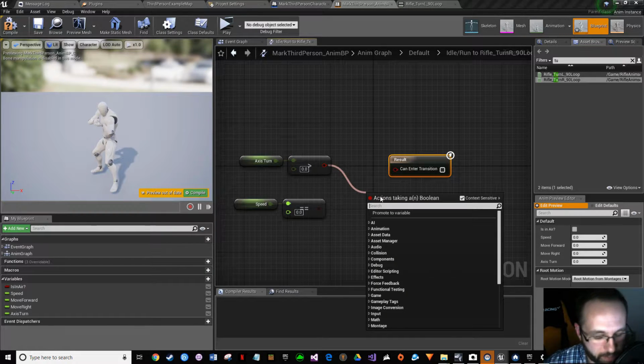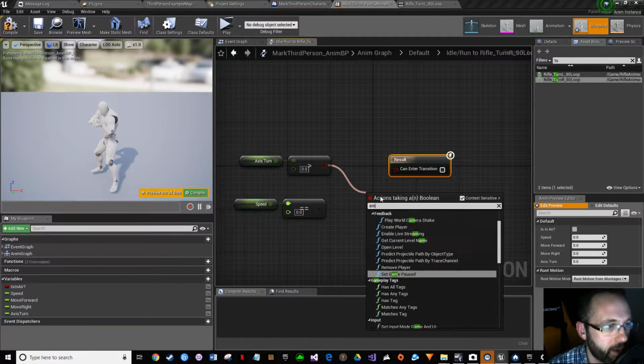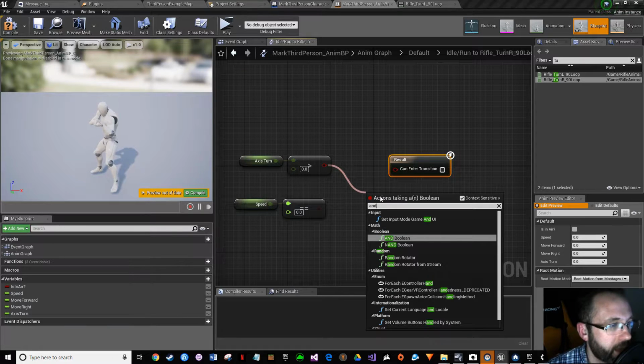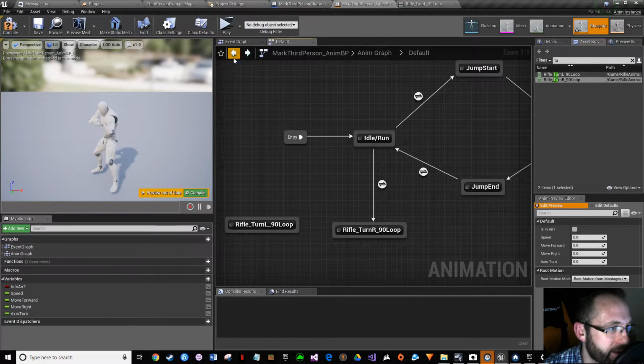Returns a bool. We want to make it AND, not SMF, and. One of these days I'll get it. And boolean. Okay? And once again, a bool, it's short for boolean, is a yes or no answer, because that's what this thing accepts. Okay, so if our axis turn is greater than 0 and our speed is equal to 0, then we can go into the animation. Okay, make sense? So we're backing out of there.